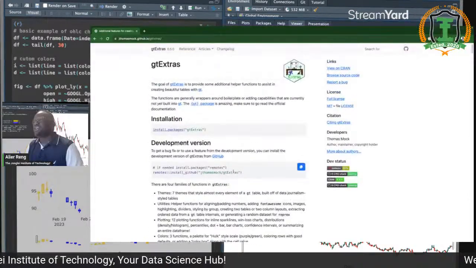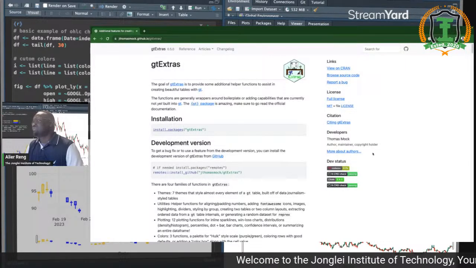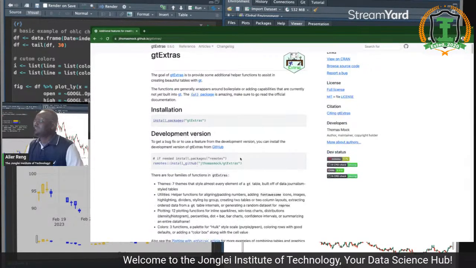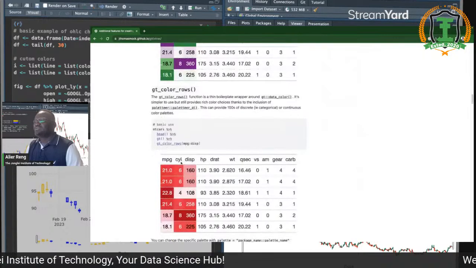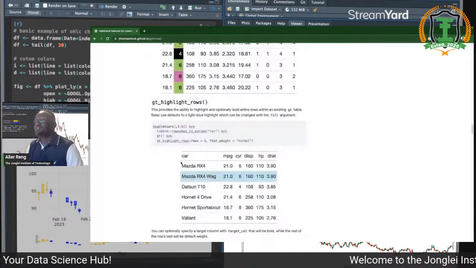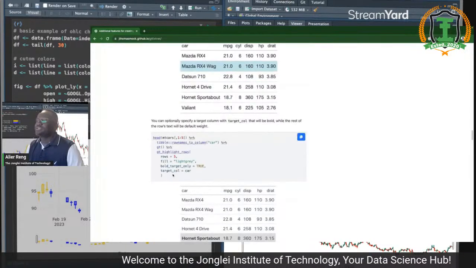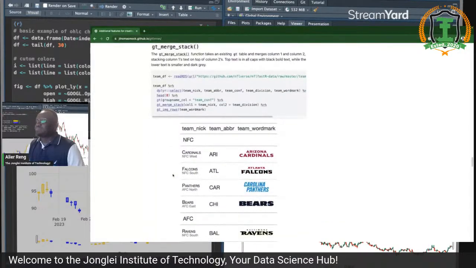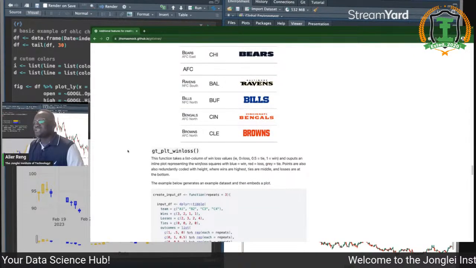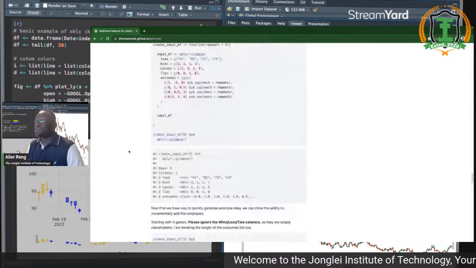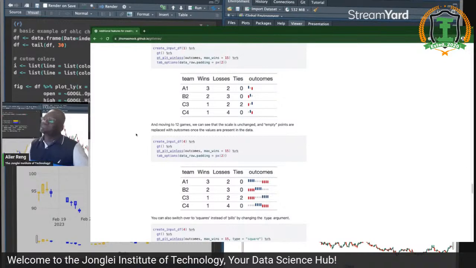While we are here, let's also look at the gtExtras page. It's a beautiful package, and it's developed by Thomas Mock, great guy, and these are some of the things that we are going to learn today. You can highlight rows, you can highlight columns, and so on. There are some things here that may not be applicable. We are not going to talk about things like this. We are just going to talk about the core features or functions that are used for routine tasks.